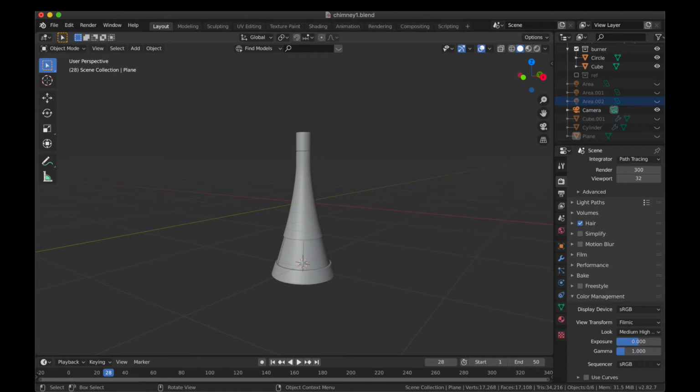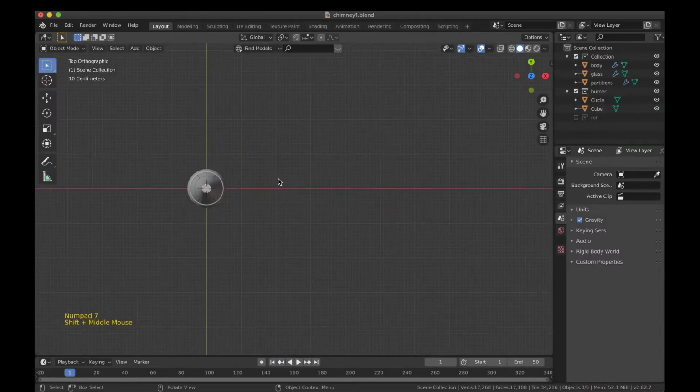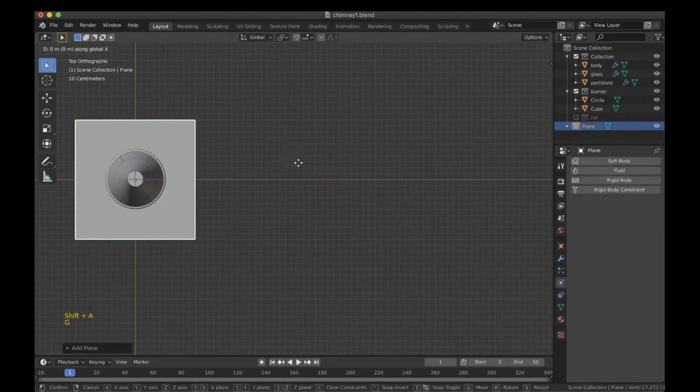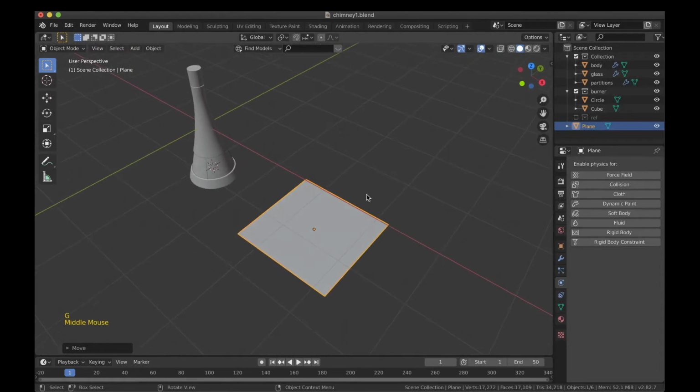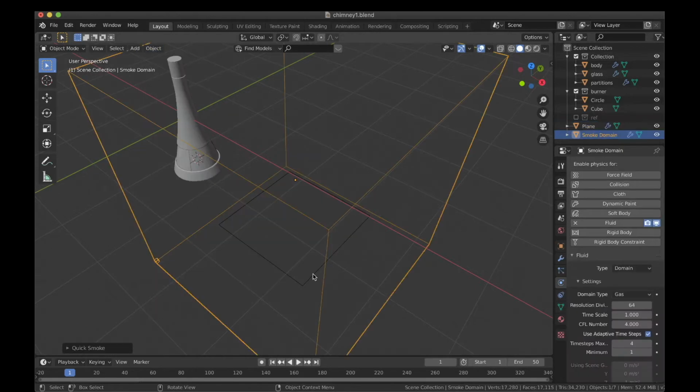Now that we know the basic terminologies, we'll actually start by applying them. So the first thing we'll do is add a basic object which will become a flow object, followed by the domain. This can be done in two ways. I'll show you the first way, which is the easier one. For this we will add a plane and move it aside so it doesn't interfere. Now I'll go to Object, select Quick Effects and select Quick Smoke.